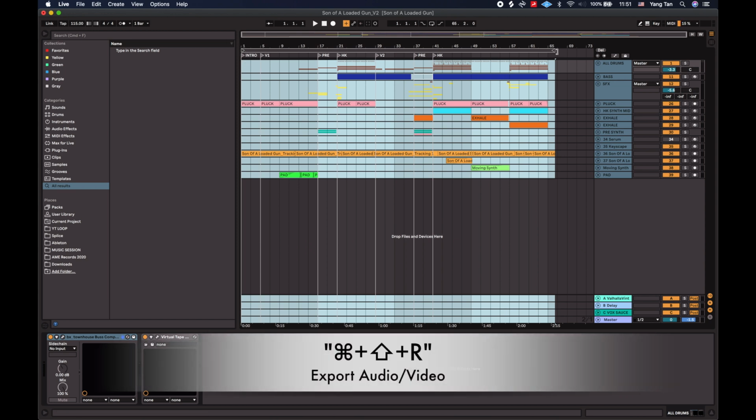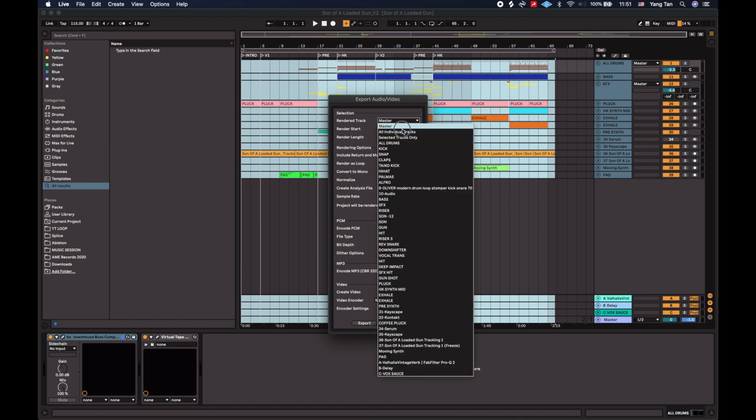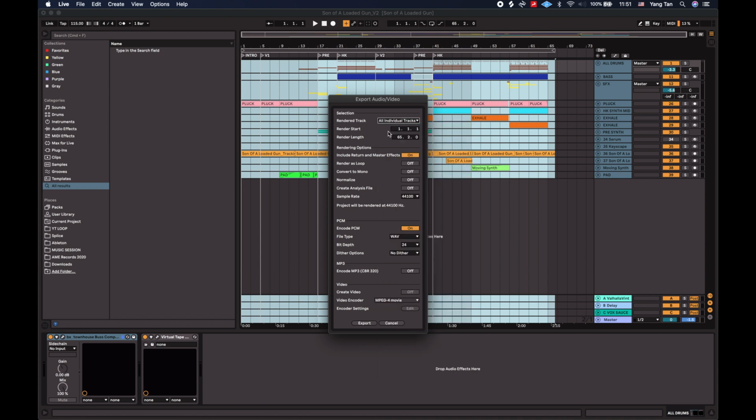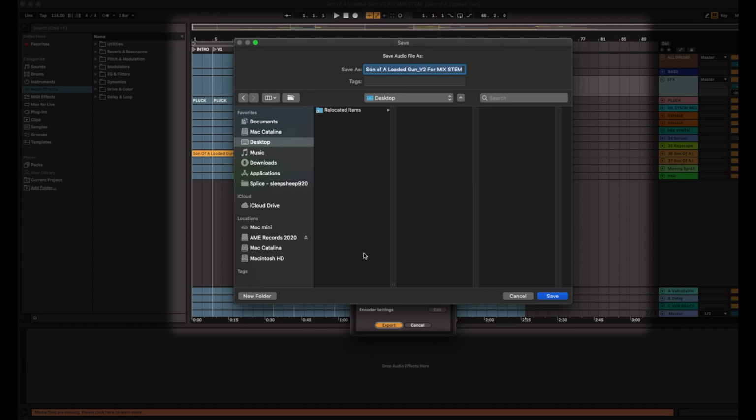Highlight it. Then go to File menu, Export Audio/Video. Choose all individual tracks. Make sure the start and length is correct. Turn on Include Return and Master Effects. Make sure Normalize is off. Choose the same sample rate and bit depth as your session setting. Turn on PCM, Wave File Type, and No Dither.